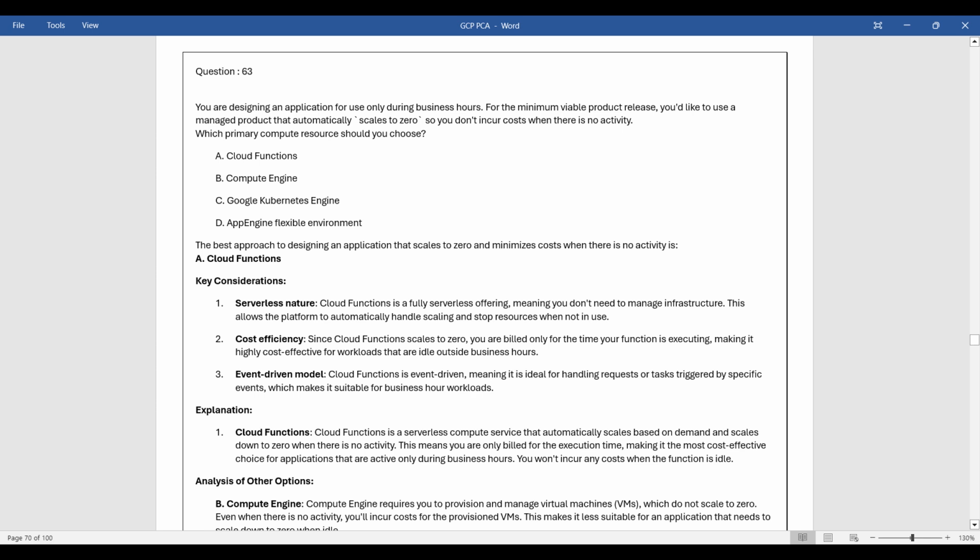Explanation. 1. Cloud Functions. Cloud Functions is a serverless compute service that automatically scales based on demand and scales down to zero when there is no activity. This means you are only billed for the execution time, making it the most cost-effective choice for applications that are active only during business hours. You won't incur any costs when the function is idle.